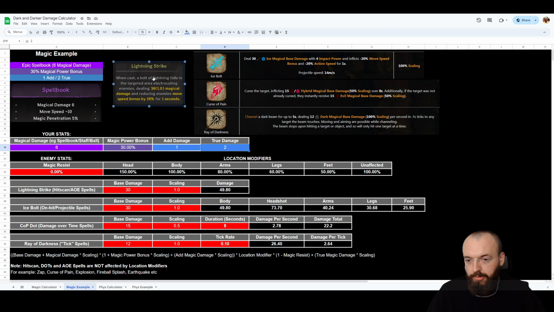Let's say we want to calculate the damage for our Lightning Strike. We simply enter the base damage that we see here as 30 and the scaling as 1.0 or 100%, and then this will calculate the damage for us on the fly. Because Lightning Strike is an AoE spell, these aren't affected by location modifiers, so this is the damage it will always do whenever it hits. Obviously this will be affected by people that may have magic resistance and stuff like that, but typically that's not really something you need to worry about.